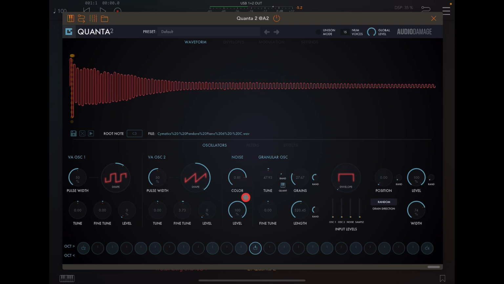Right, so the noise. Very cool. But if I turn a level down here and bring the level up here, it's going to send that noise oscillator through the granular oscillators. So random position now.